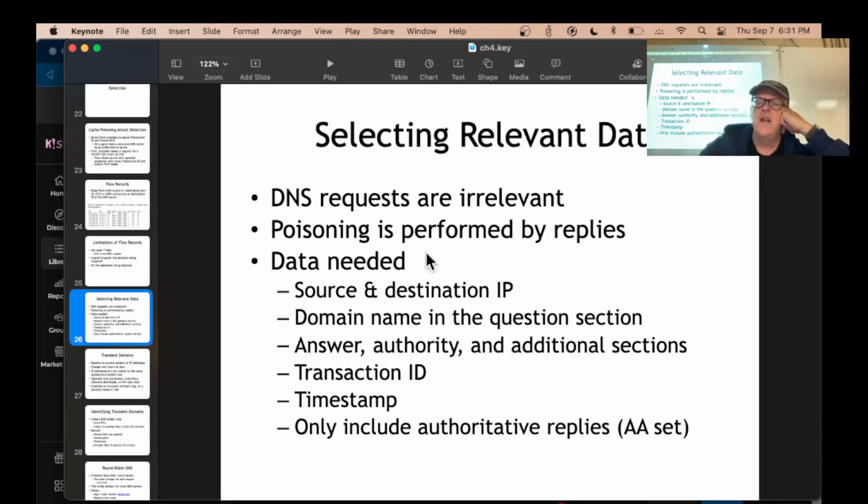So if you wanted to reconfigure your logging or your IDS to get the necessary data, you need the source and destination IP, the domain name, these sections here which we talked about last time, which are used to amplify the attack, the transaction ID, and the timestamp. You only want to care about authoritative replies. Authoritative replies are what would be used to poison the cache.